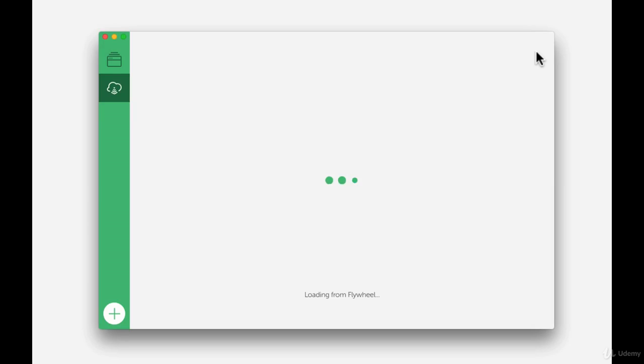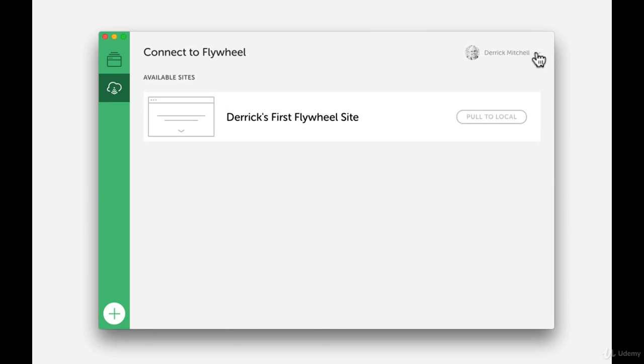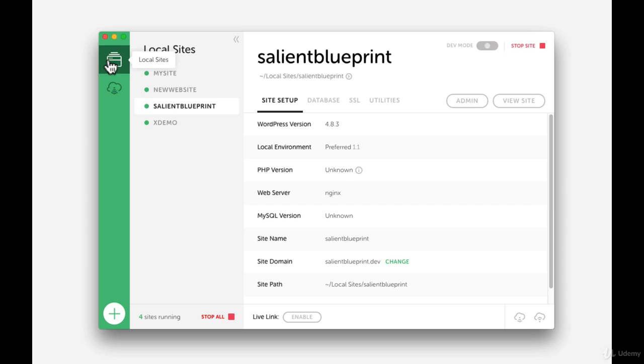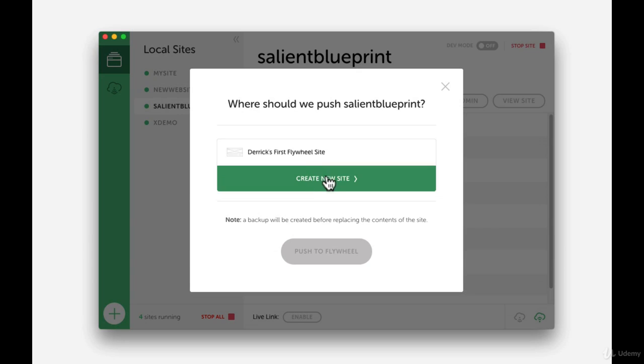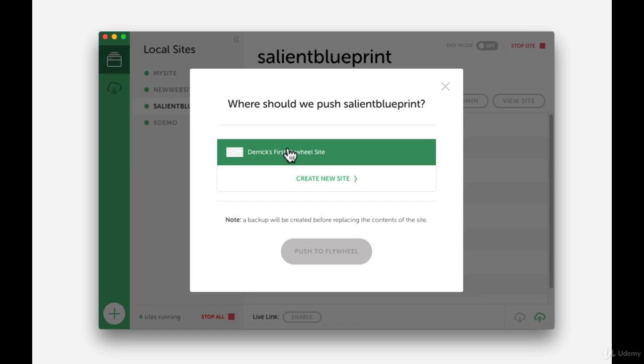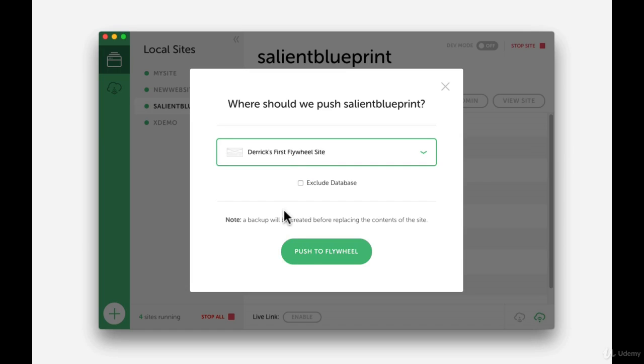Or since that's just a base install and there's nothing there for me to worry about, I can come back to all of these sites that we've been working on. And I can actually push this up to Flywheel. So I'll click push to Flywheel. And I'll select a site on Flywheel, or I can create a new site. So if I don't want to overwrite what I've already done, I can create a new one. But I'm going to go ahead and push this on top of that.